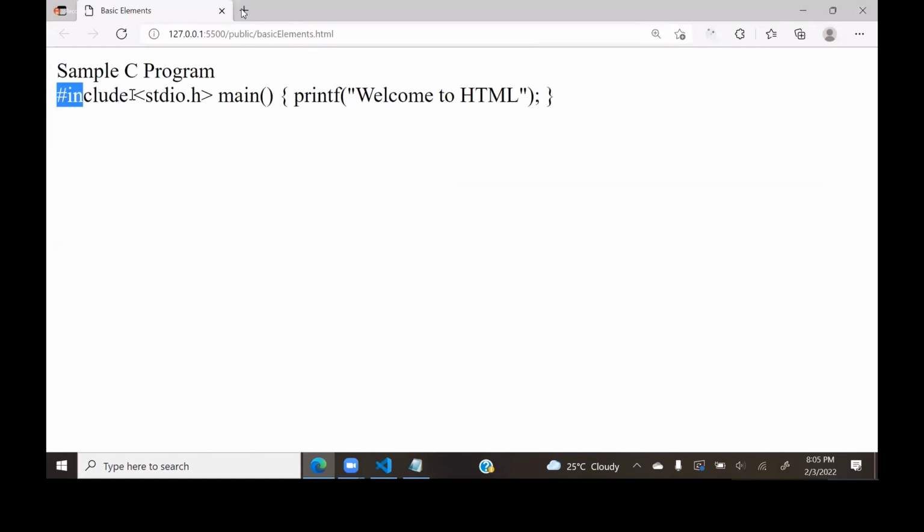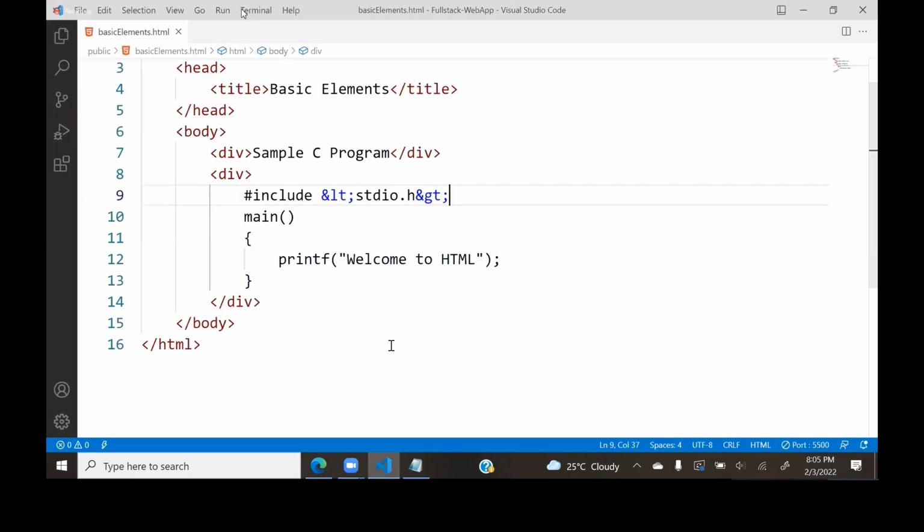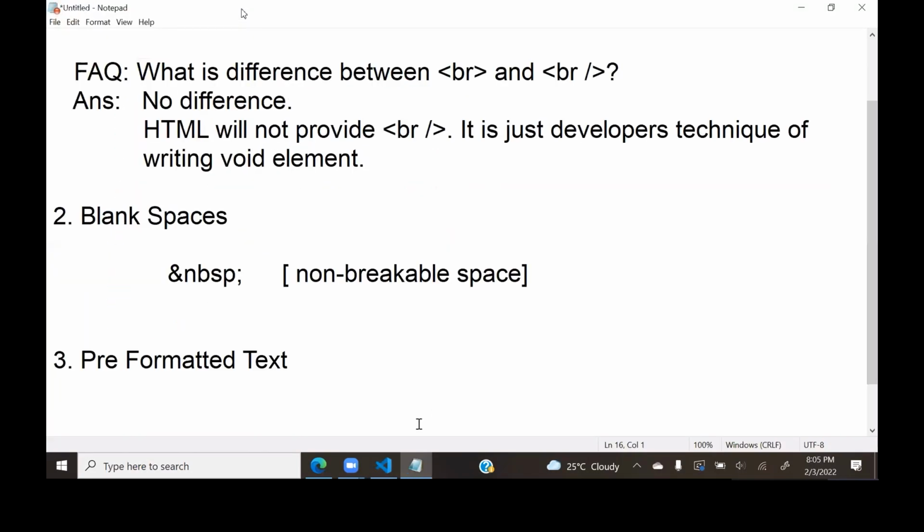Now after stdio.h, I want a break. Then what we have to do? You have to write a BR. After main again BR. After curly brace again BR. After curly brace here 3-4 spaces, ampersand NBSP, ampersand NBSP. After printf again BR. It will take so much time. Then you can do one thing. You can simply use a pre element.